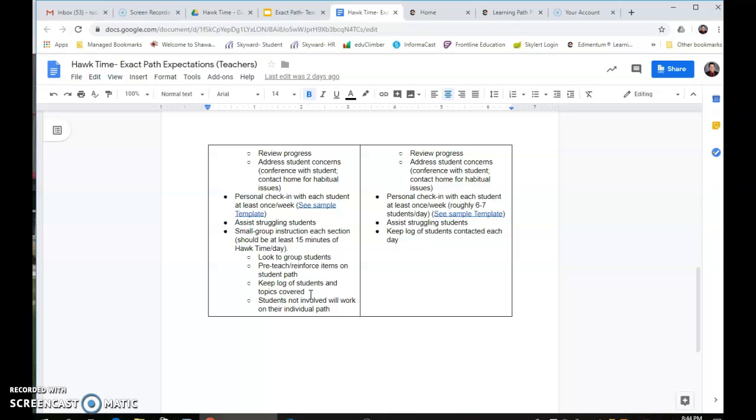When you're doing that, maybe you pull about 2 or 3 kids. Everybody else is working on their ExactPath path at that time while you're working with other students. I would think that those small group instructions will probably take up about 15 of the 30 minutes.